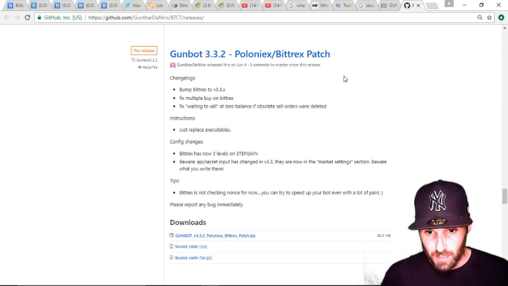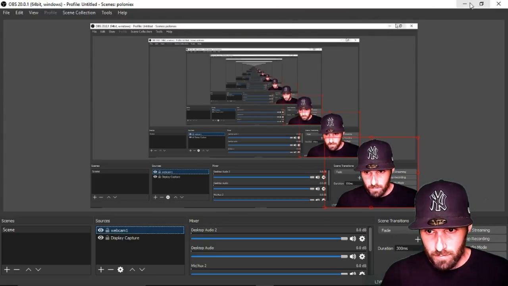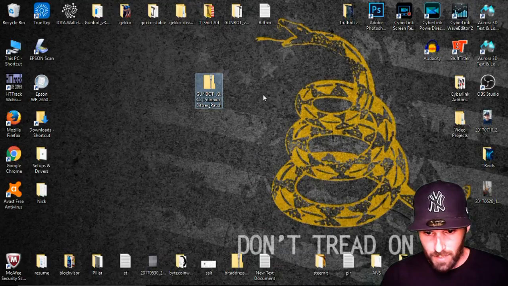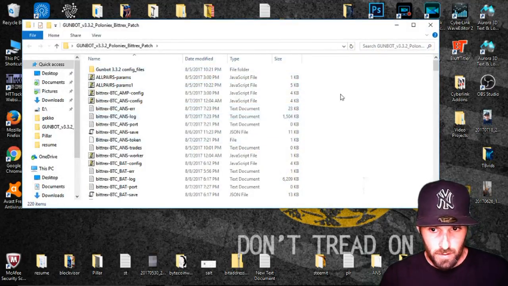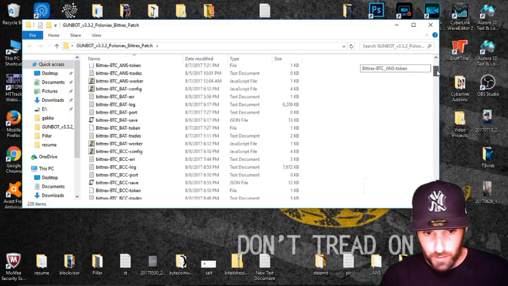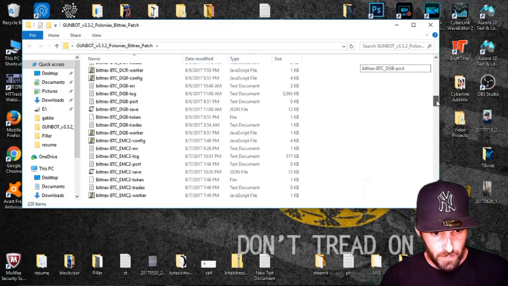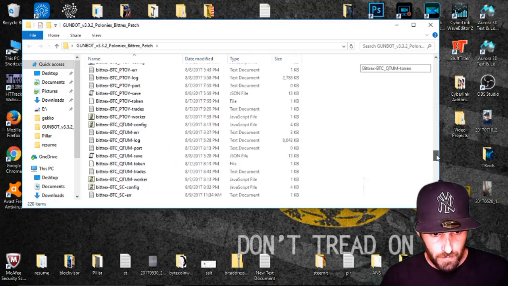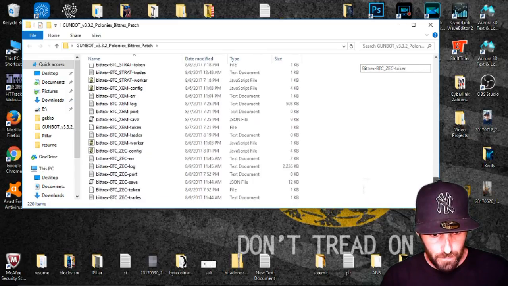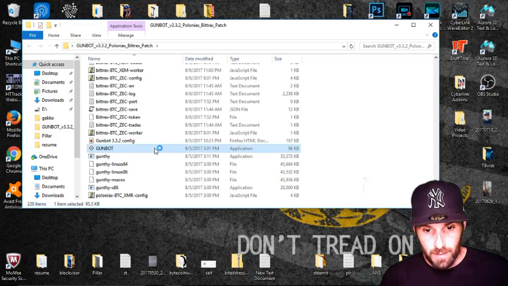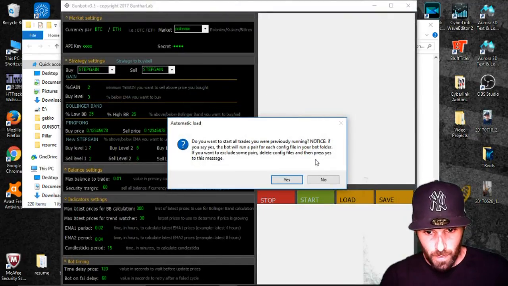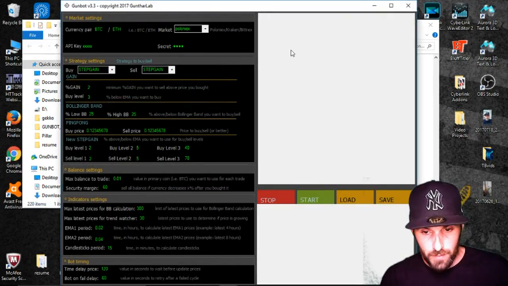So basically, you're going to download this. You will get, pardon my desktop's a little cluttered, this zip file here. You're going to extract it. This one has more files in it than yours will, because I have config files that I have made for different trade pairs. You're going to scroll down, you'll see the icon for it, right here, GunBot. That's what you're going to want to click on. And when you click on that, it will bring up this right here. This is the interface.